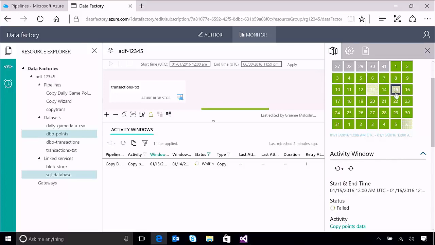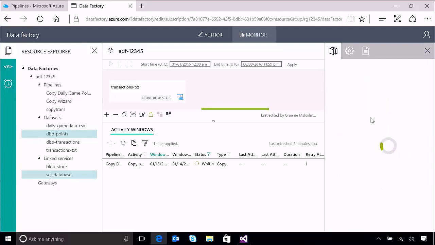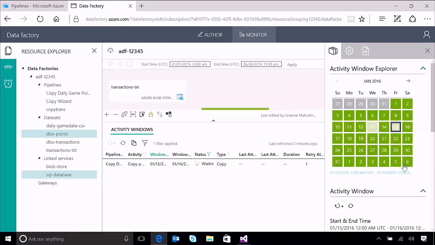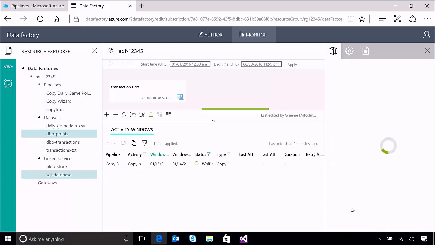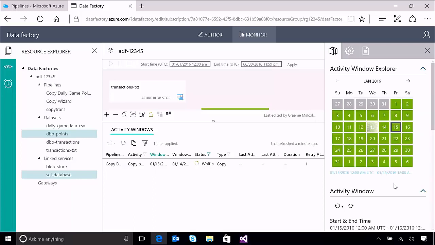So that's going to go off and run and take however long it takes. Just refresh the window. Yeah, it's still running. We'll give that a minute or two. And eventually you can see that on the 15th here, the data has now been copied. We're still copying the data from the 13th, but we're catching up with those slices that failed or where the data wasn't available, and we're able to recover from those problems that we were able to find by using the monitoring tool and looking at the different activity windows.